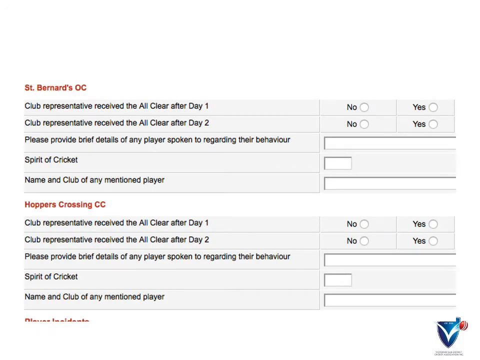After the player votes, we move to that part of the match report directly beneath that, which deals with player behaviour and spirit of cricket. And here is where we make known that we provided the all clear to clubs after day one. So assuming that there were no reports, no player mentions and nothing else, that the all clear was given, we just click yes. If there was a player mention or a report, or there was any behaviour that needed to be addressed on the field, it could be just briefly summarised in the box below.